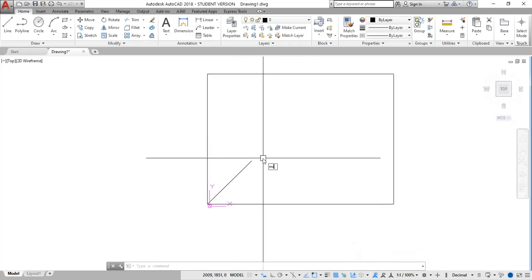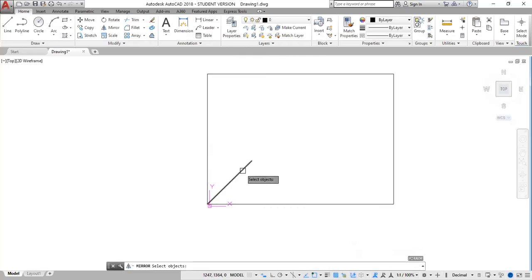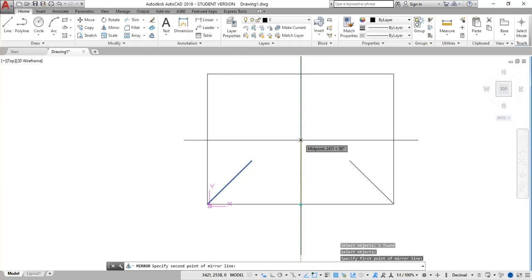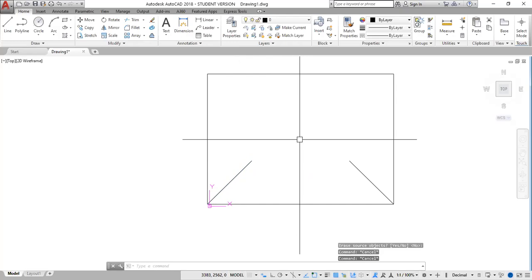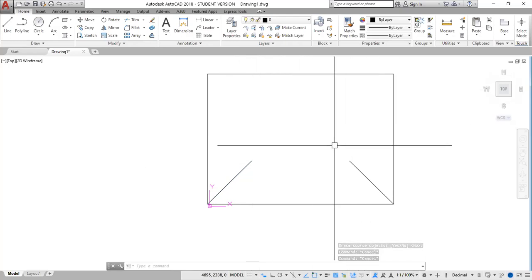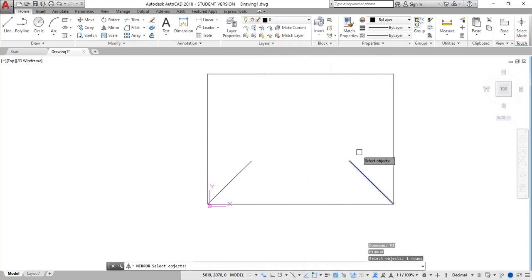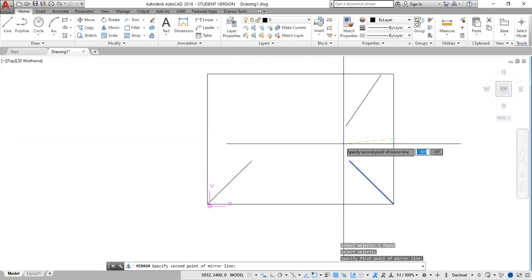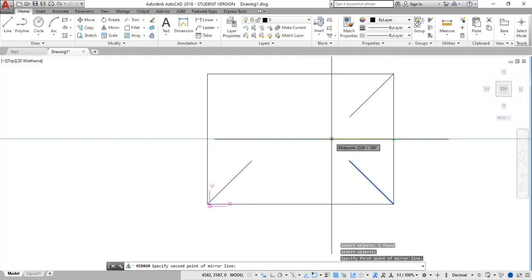So I type MI, enter. Select the object to be mirrored, then enter. Select the midpoint, one point in the middle, second point in the middle, then press enter to retain. So I have that. Next, I'm going to mirror this line up here. MI, enter. Click the object to mirror, enter. Click the midpoint here. Then click in the middle right there, then enter.